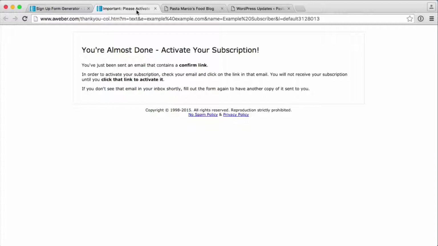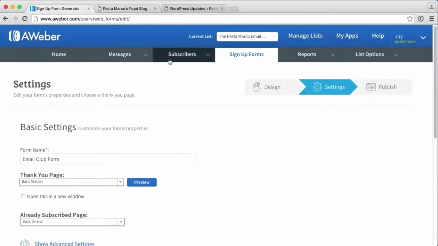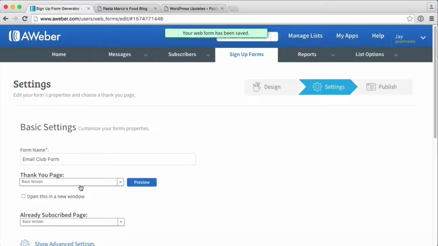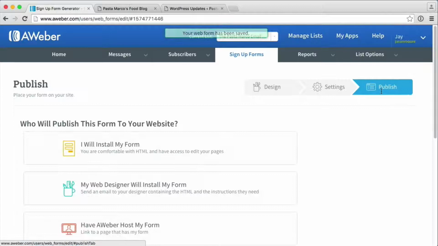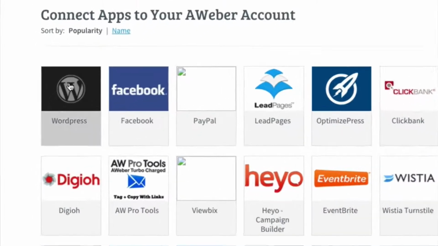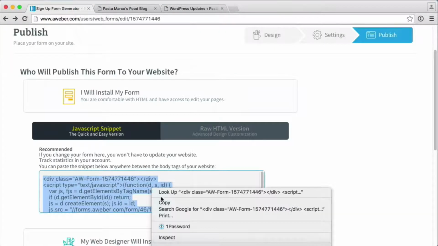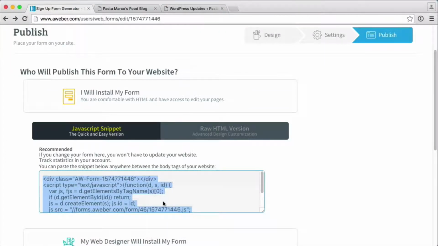As the name suggests, this page thanks people for signing up and also reminds them to check their inbox for our confirmation email. Once done, we'll save this and move on to the final step of publishing our form. Now, there are lots of ways to get the form on our site, from using an app in the app showcase to publishing the form using JavaScript. In this example, we'll use the JavaScript of our form.